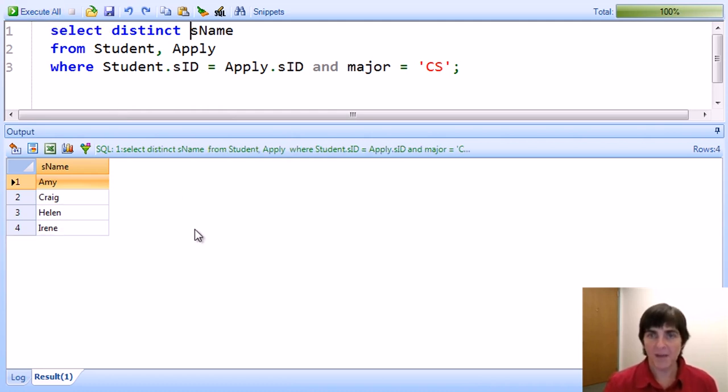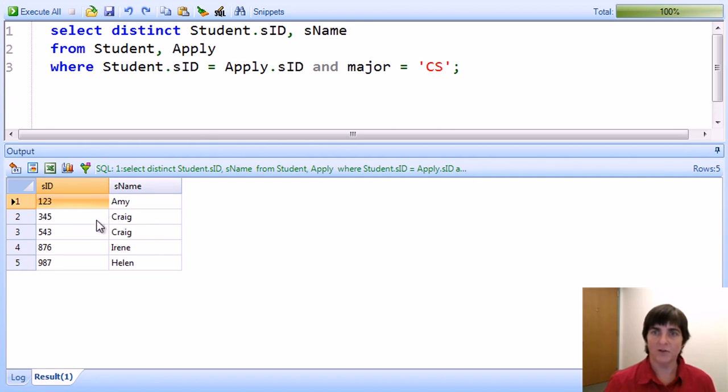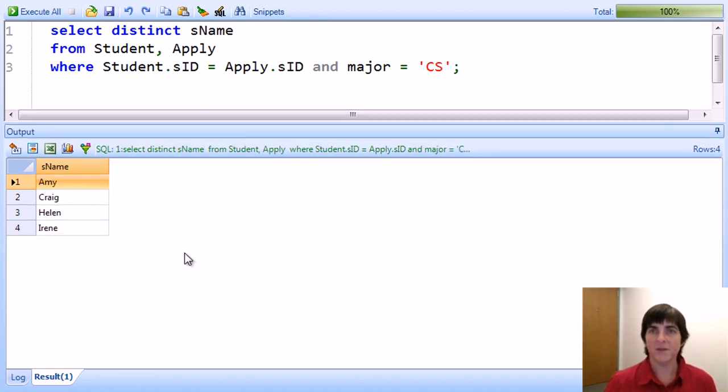Well, something different happened this time. This time, when we get rid of the duplicates, we only have 4 results, where previously we had 5. And the reason is that previously we included the student ID in the result, and so the 2 instances of Craig were 2 different Craigs and didn't cause duplicates to be eliminated. We can see that back here, Craig and Craig. But in this result, because we only kept the names, the 2 copies of Craig turned into 1 result.